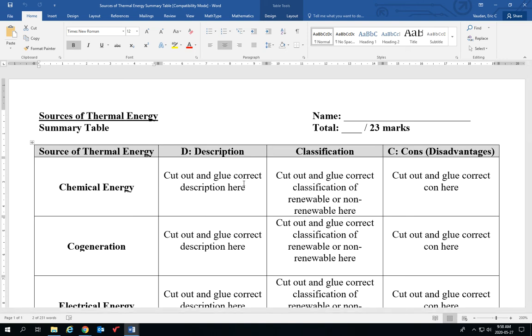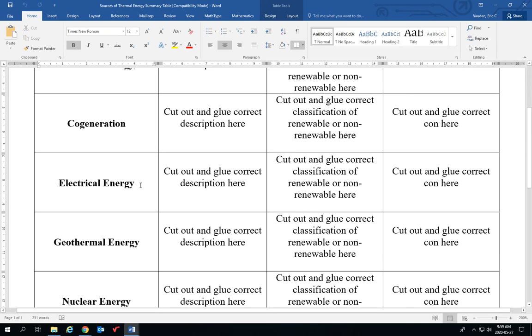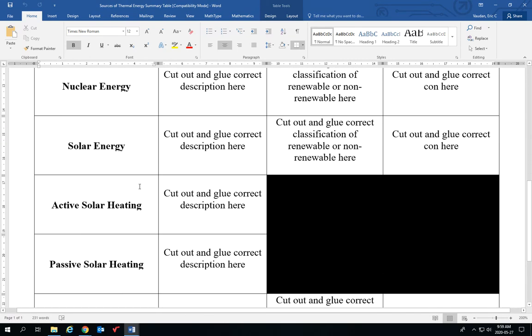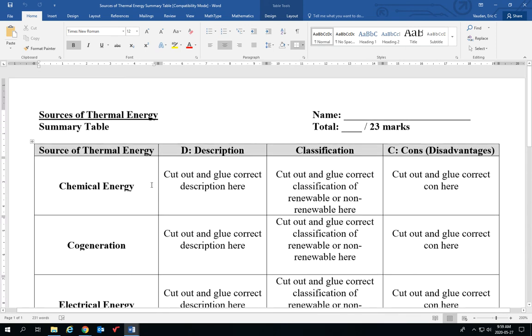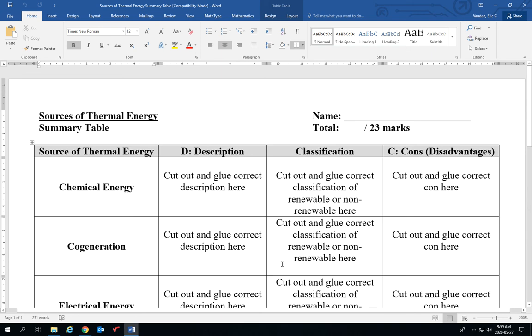And then there'll be a quiz later on that's going to test you primarily on these energy sources. Although after this lesson, there's just one other quick little assignment dealing with topic 8, and then heat and temperature is going to be wrapped up. Okay, so hopefully I gave a good explanation of what you need to do here. So go ahead and cut out all those descriptions, classifications, and cons, and then glue them into the correct spots. I'll post an answer key later, and then we're pretty close to wrapping up heat and temperature.